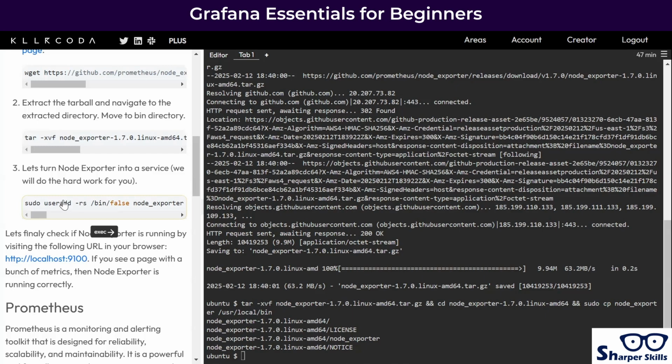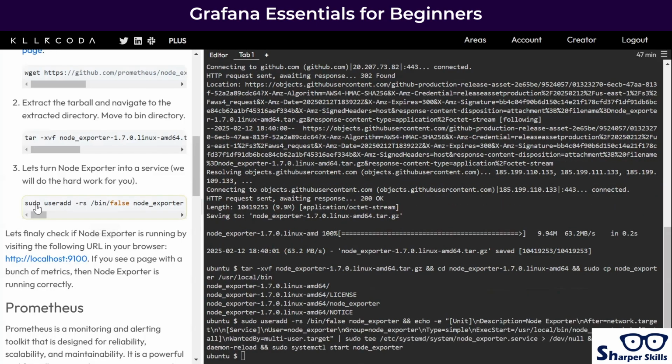So you need to turn this node exporter into a service. The link is there. Just click it. And this will do my job.